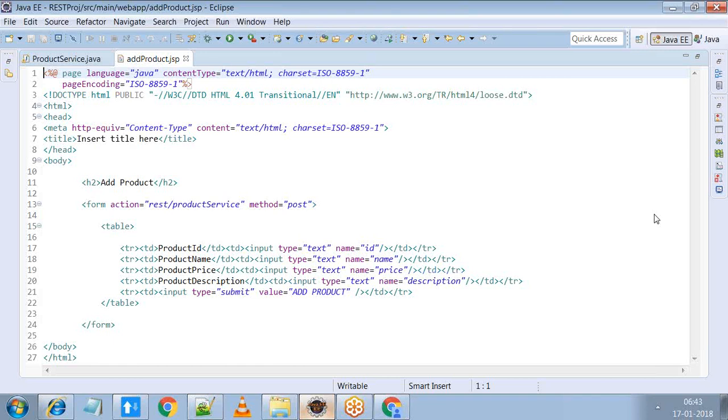So you have four form parameters. So, sorry, input fields, right? You see, to read that ID, name, price, and description.